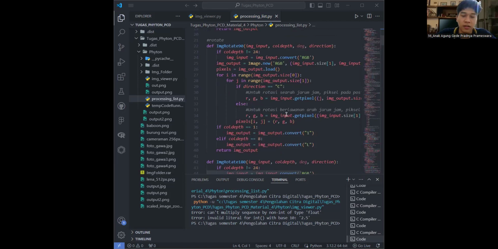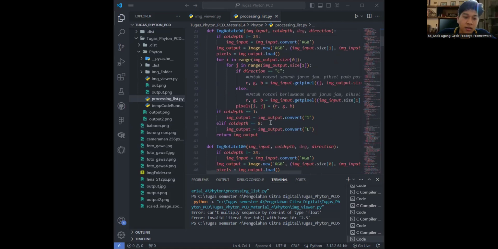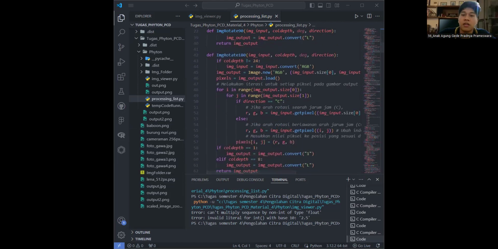The next step is to convert the output image to the appropriate color depth if necessary. And the last is the return statement. The function returns the output image that has been modified according to the 90-degree rotation process. Moving on to image rotate 180.